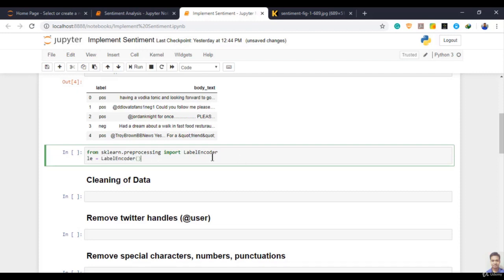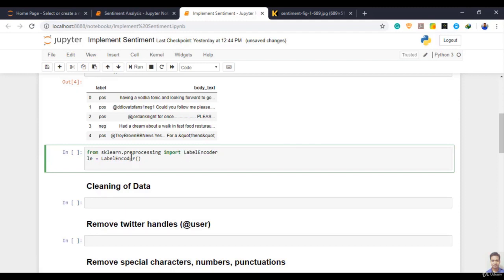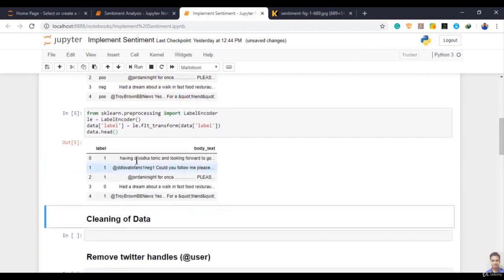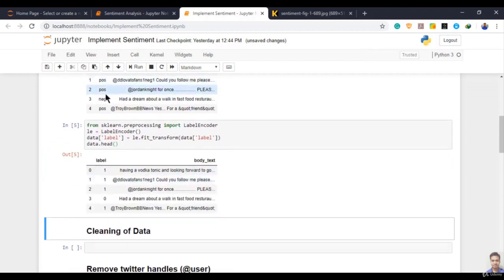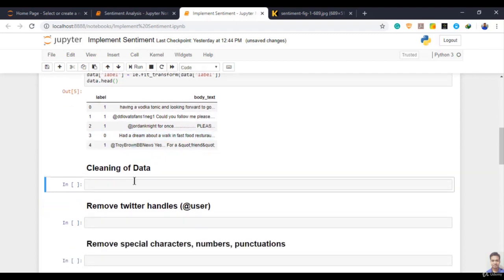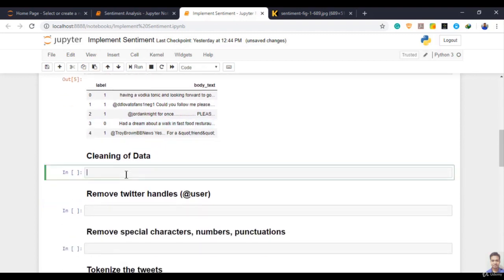LabelEncoder is a class because it's written in camel case, and after that we will use le dot fit_transform on the data, and this is called label, and after fitting we just confirm. So as you can see, if the particular label is positive, it will be transformed into 1, otherwise for negative it's 0. Okay, so do remember it, and after that we'll do the cleaning of the data.